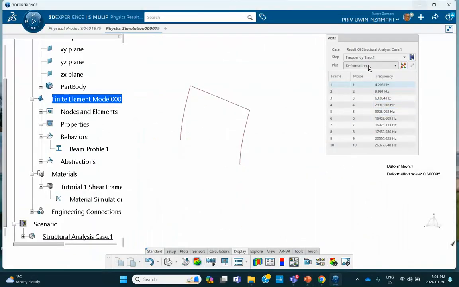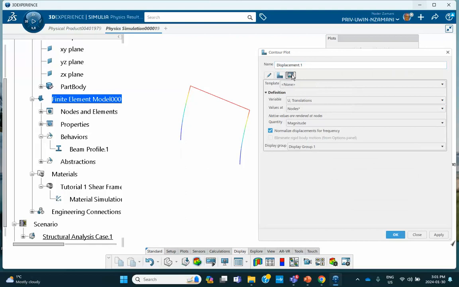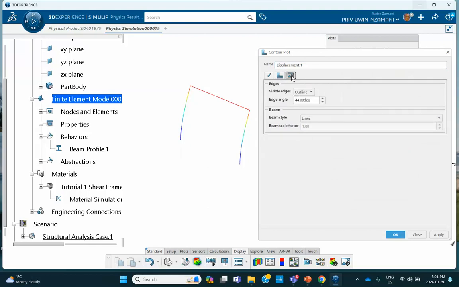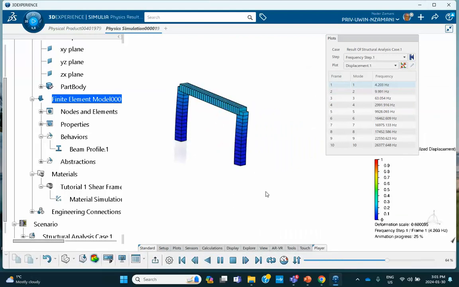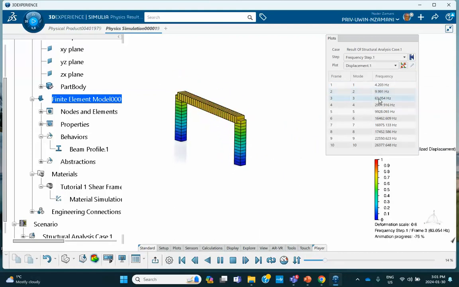Now, if you want to look at the deformation, for example, displacement looks like that, but you can double click on it and then in the third tab, change the rendering to not lines, but profile, apply. Yeah, that's a lot better. So there's the first mode. You can animate it. There's the second mode. This is the axial one. Probably this is the rotational one, etc.